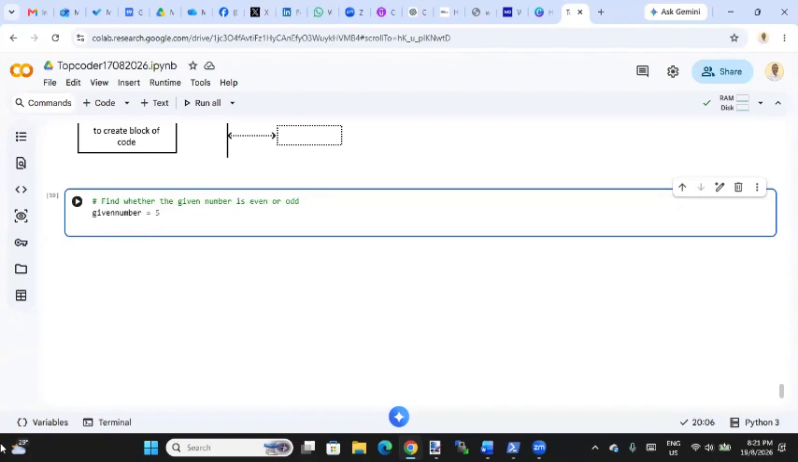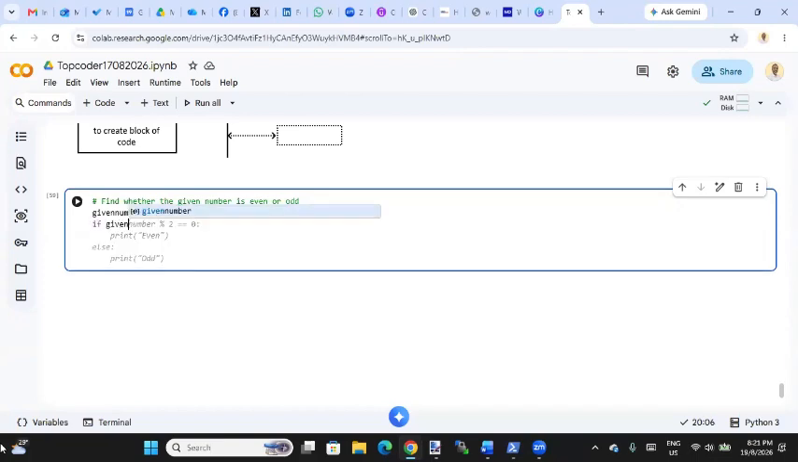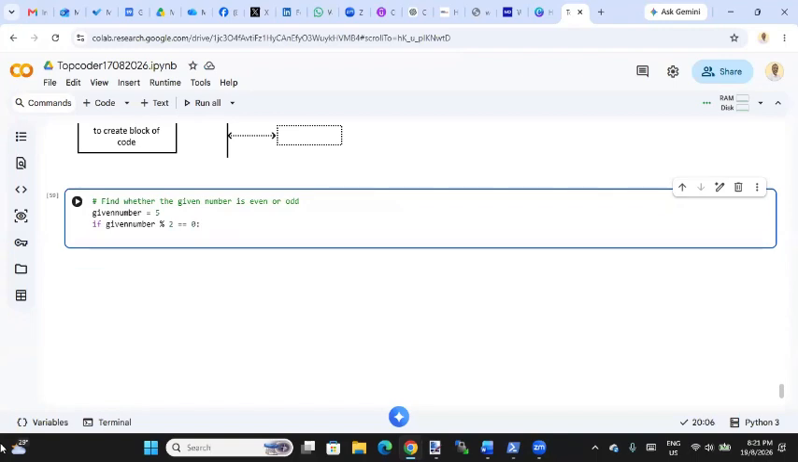Look at this. If given number modulus of 2 equals to 0, then you see after the 0 there is a colon. You can even put a bracket here to say that this is a condition. After the condition there's a colon. And then look at the second line: the line cannot start from the beginning. It must start with indentation. So I say print even number.